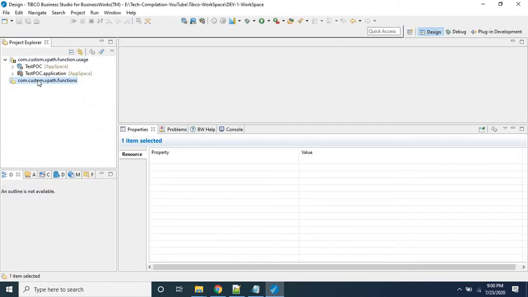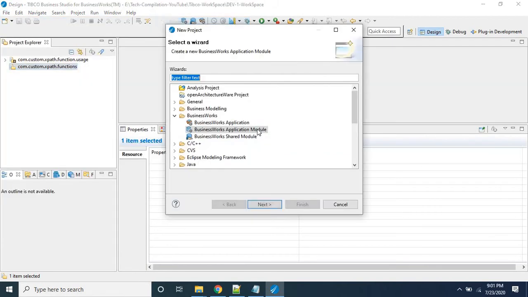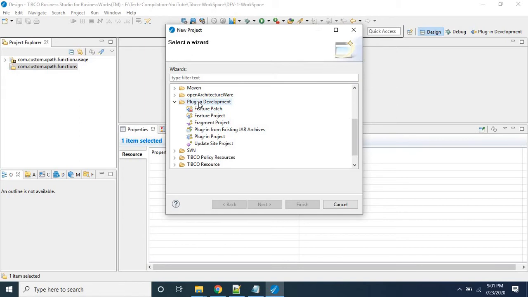So we are going to TIBCO BW6. To create custom XPath functions, we need to go to File, New, Project. Here we need to select the plugin project, which is under plugin development. Inside that plugin development, we have to select the plugin project option.